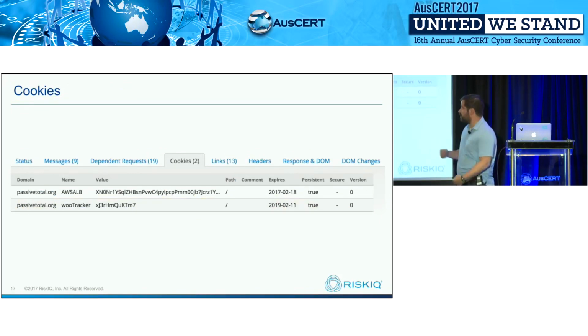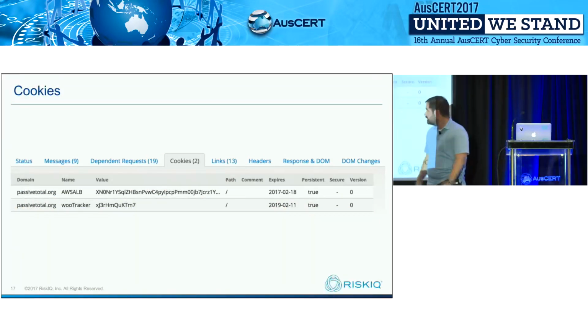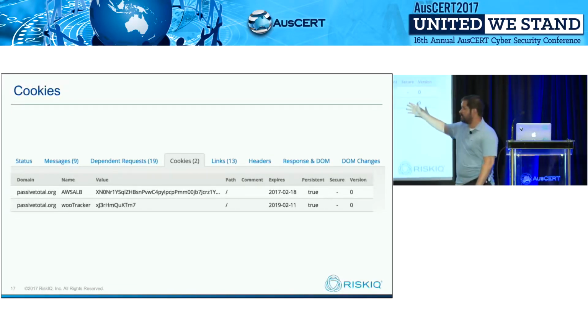Cookies. What's being dropped to track? In this case, we use Woopra to track interactions with our web page. We also host all of our infrastructure on AWS. When you come to our web page, both of those cookies are associated with your browsing activity.